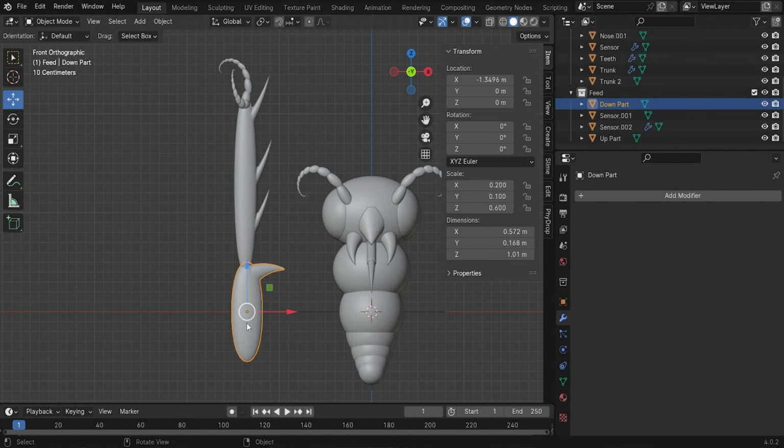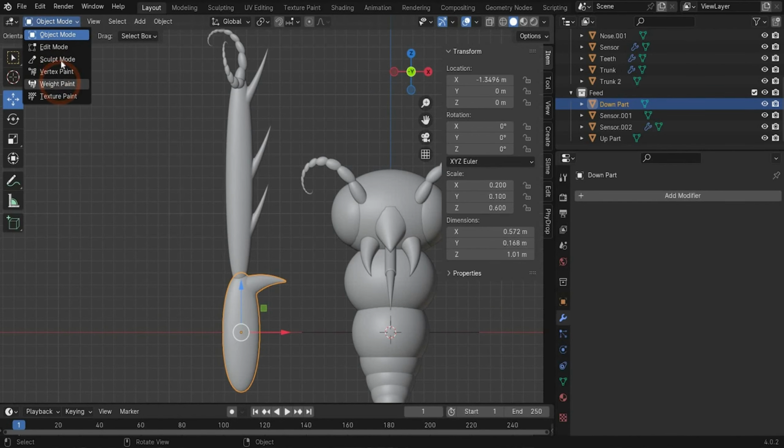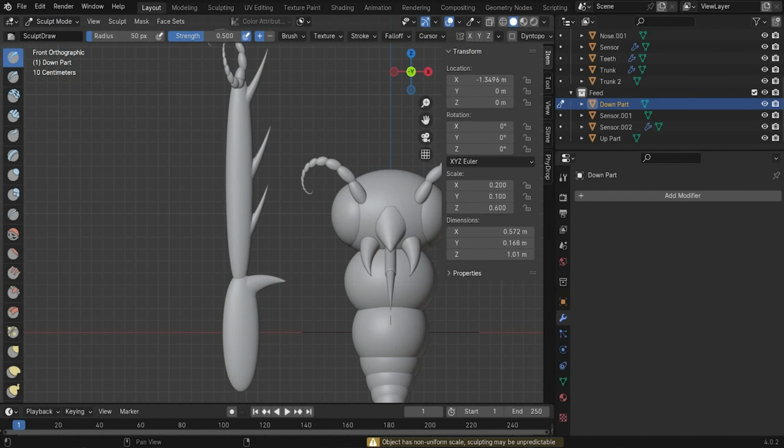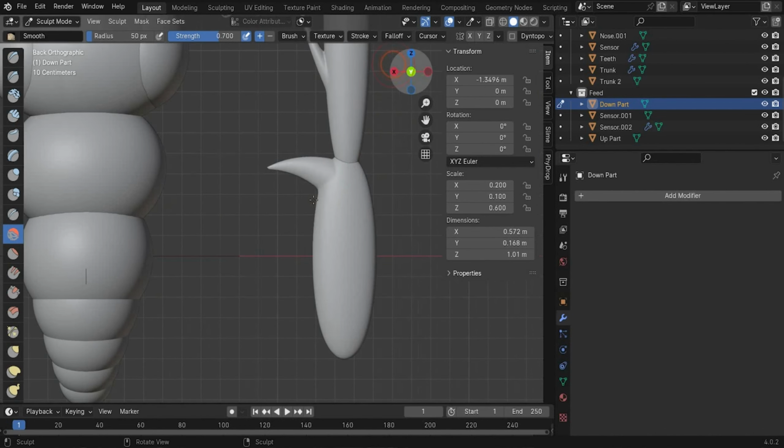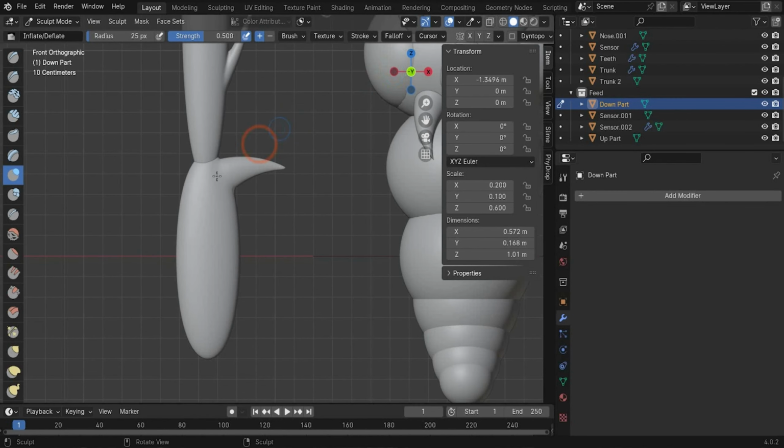We start with the down part, select it and we go here to sculpt mode. First we take the smooth tool and smooth it here a little bit down and also on the other side. Now we take the inflate tool. Here you can also change the radius and we inflate it here a little bit to get some structure and repeat it on the other side. So that looks good. And in the end we take the grab tool.